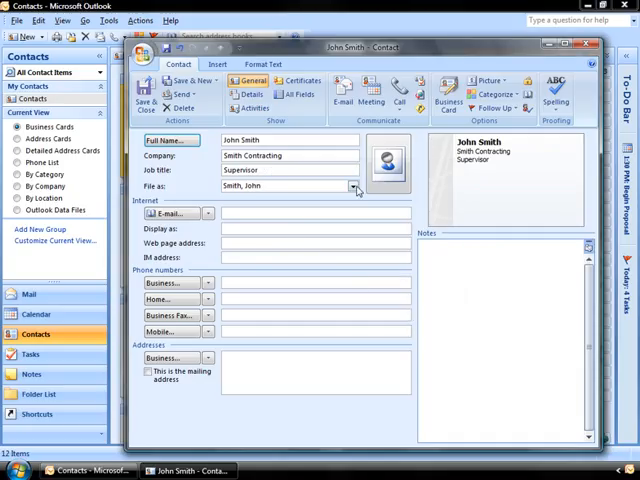Also, notice File As. So we've put in John Smith's information here, but you can choose how Outlook is going to file this contact card. The default is, of course, last name first. And what's really important here is that you're consistent with how you file your contacts, so you'll know how to search for them and find them in the list. Let's enter some other information.